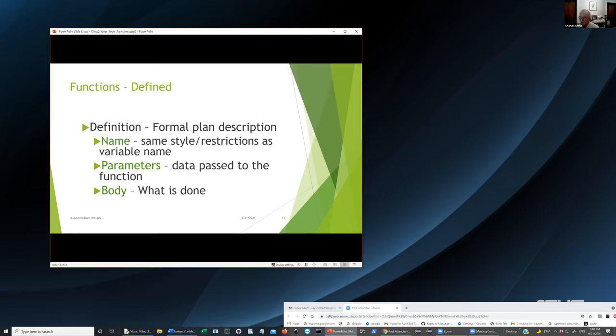How we define functions, if we're going to write them, or somebody else wrote them for us, they did this definition. They do a formal description of the name, and the names are in the same style or restrictions as variable names. By and large, they start with a letter and have any number of letters and numbers after that. Parameters: when defining a function, they specify how the data is passed to that function. What are the pieces of data that this function is going to use? And then the body is just what the function is going to do. And the body is going to be indented very much like we see with these other constructs we use.